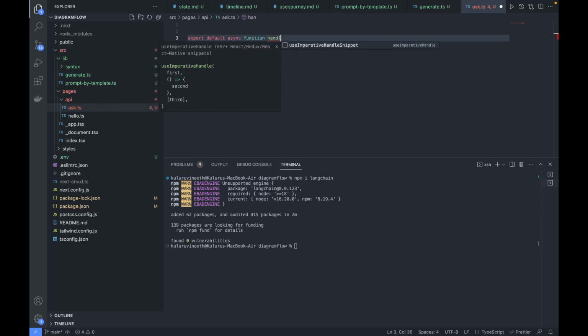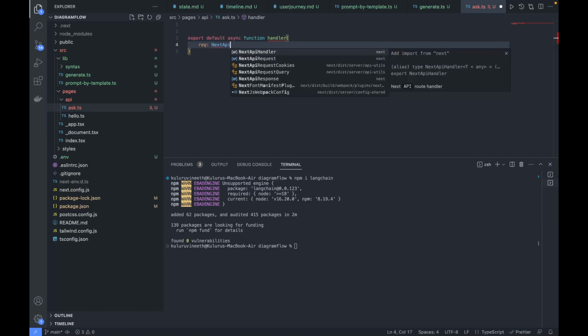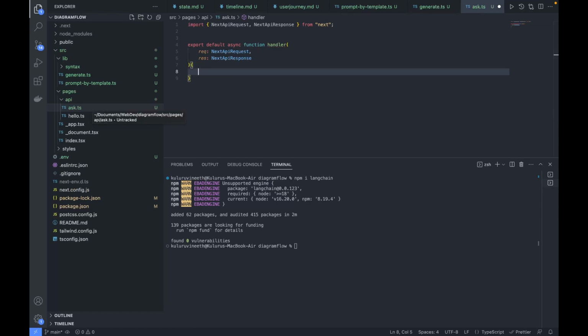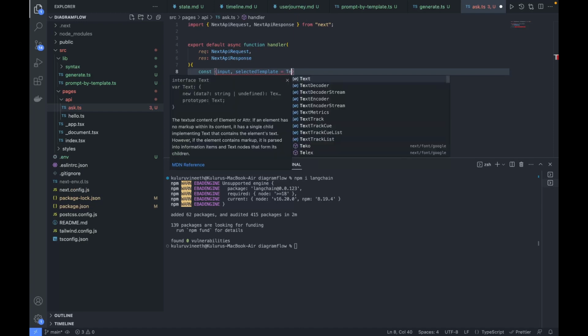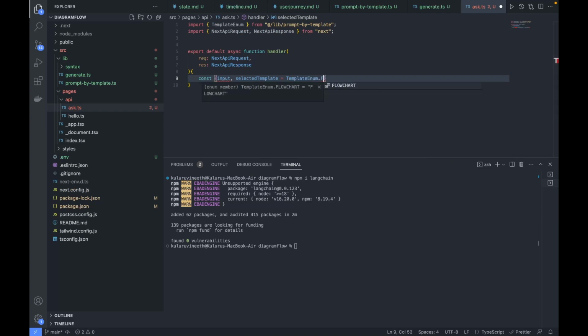So handler, and this will take two input parameters, which is a request of type NextApiRequest and a response which is of type NextApiResponse. Okay, fine. So here first, the body parameters that we would be expecting for this API are the input and the selected template. So let's destructure them, that is the input and the selectedTemplate. By default let's make that a flowchart.